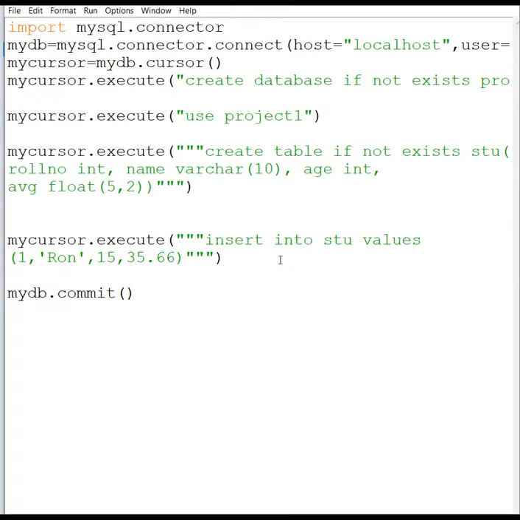Then after this, suppose, now see what problem we will be getting. Suppose if I'm going to use this again and again, every time this insert query will be executed, so every time this Ron will be inserted.